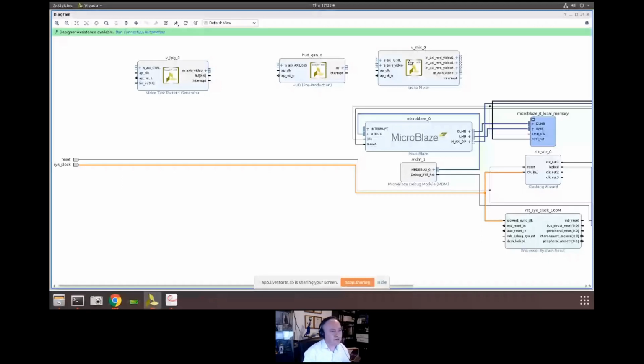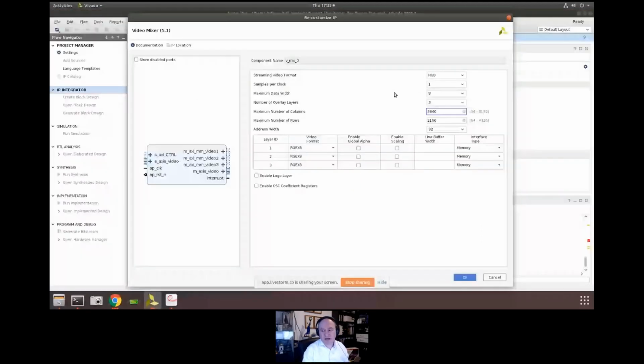But we do need to configure this correctly. So if we double click on this, yes, the HUD IP is the one that was added from the IP repo. That's a badly named heads-up display. It's really an overlay generation, but that was the name I selected to do it. So we need to set this correctly.